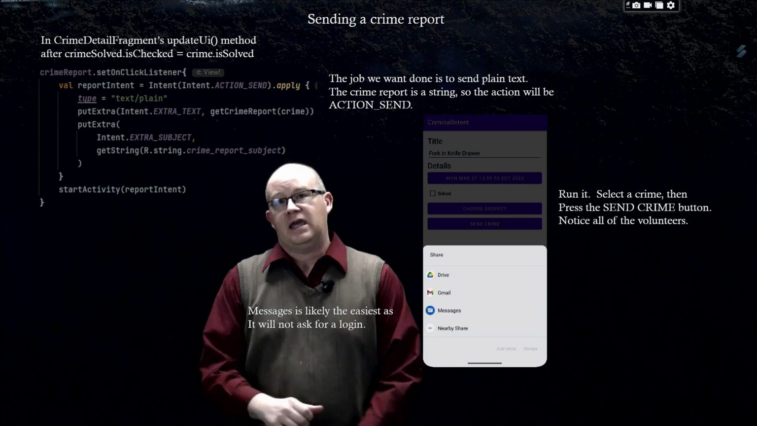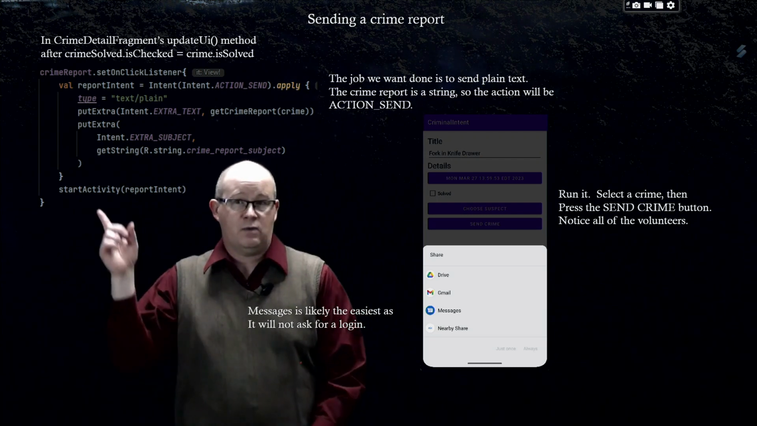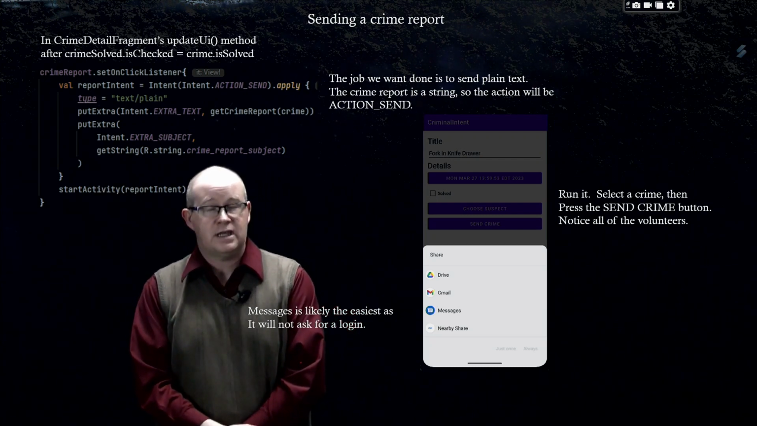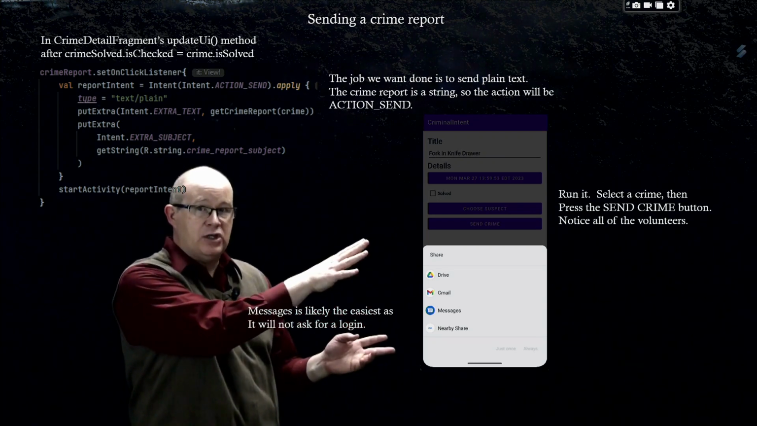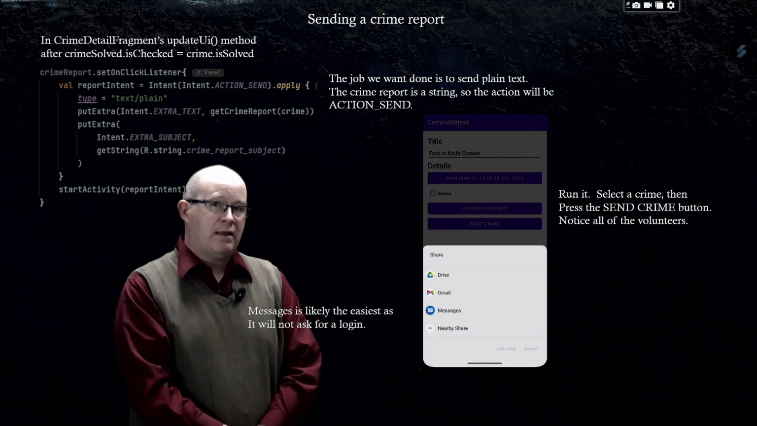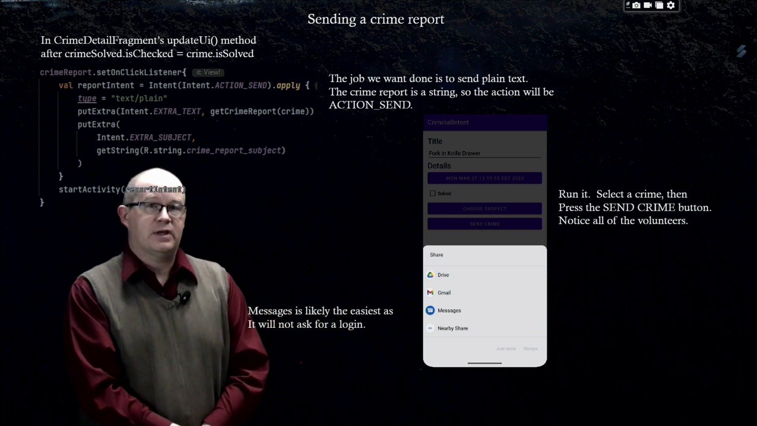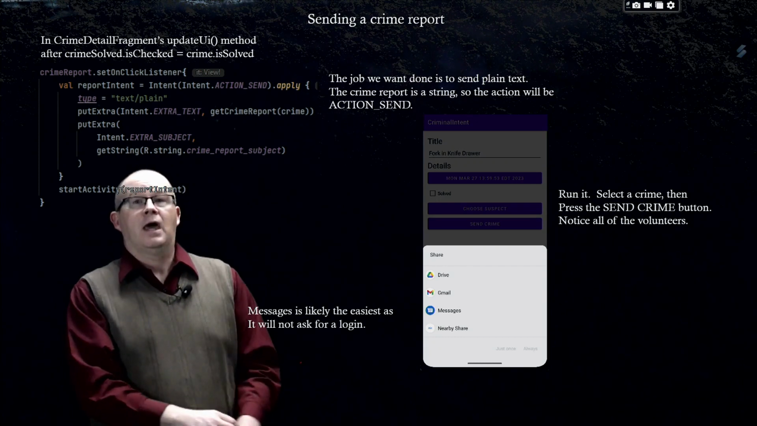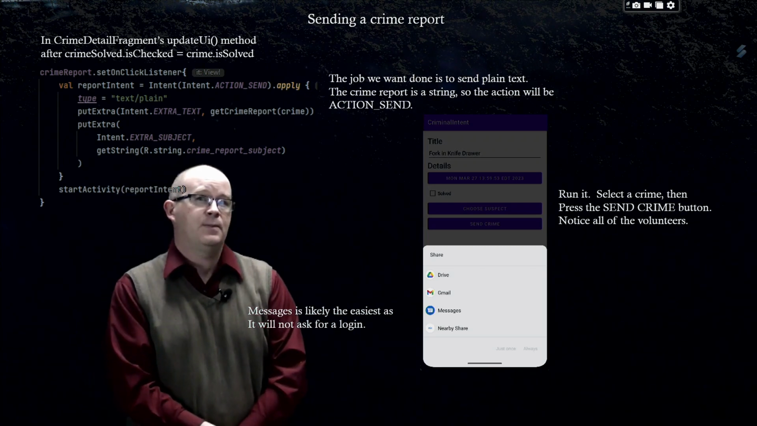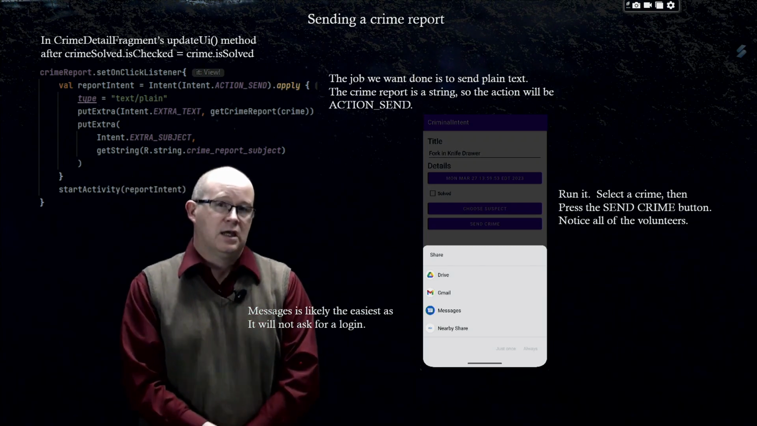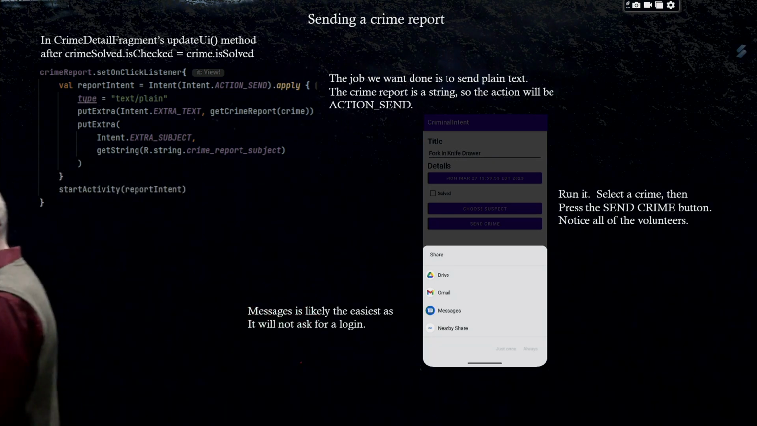Now, starting an intent from a fragment is an awful lot like starting an intent from an activity. We're just going to call start activity, report intent. Now, if all goes well, once we code that and run it, we're going to get a menu like this. And this is probably what you're going to see the first time because this is the default emulator. But I suppose if you picked a different phone, it might look different. So you are going to want to choose the messages unlike the others because it's going to be the simplest. It is not going to ask you for any login information or anything like that. Okay, let's get into the code and see what happens.